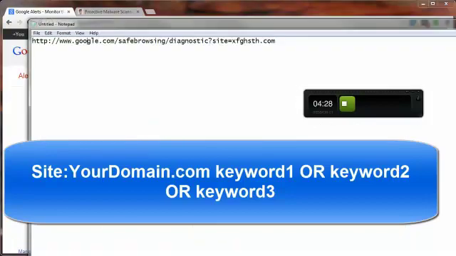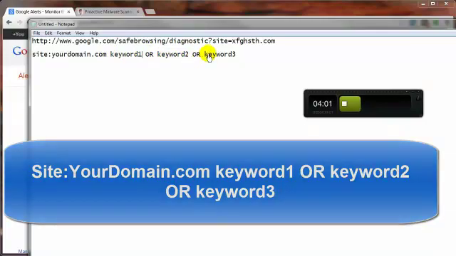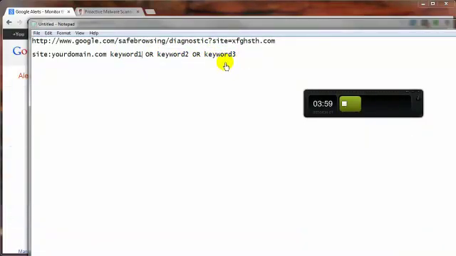Let me just show you that on this text document here. Right here. This is what you want to put in. Site:yourdomain, you know, replace this with your actual domain if it's .info, .com, .org, whatever. Space, then the keyword you want to search for, and then a space, then the word or, space, another keyword. So for example, Cialis, space, or, space, Viagra, space, or, space, whatever else you want to put in there that you want to be alerted about.